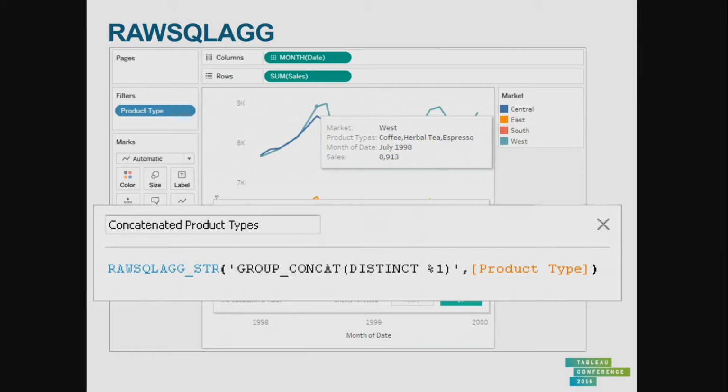So you can see the result. I'll just highlight. If you look in the tooltip now, my product type, instead of an asterisk, says coffee, herbal tea, and espresso, because it concatenated instead of giving me an asterisk. Again, this is a custom aggregation. It's not a usual aggregation, because when you think of aggregation, you think of things like sums and averages and medians. So you could do a lot more interesting things if you wrote your own using a UDF.